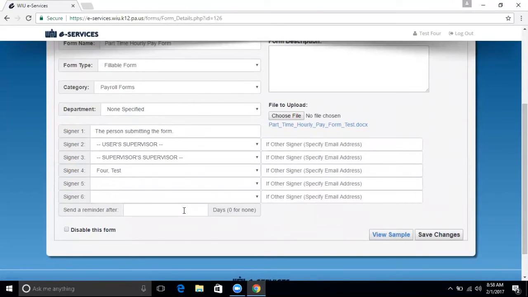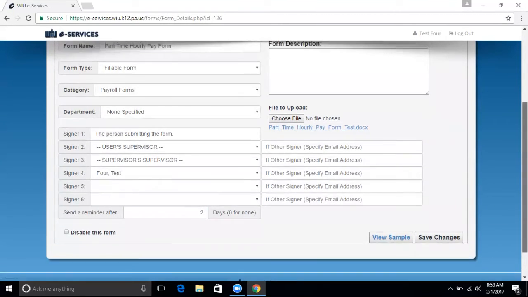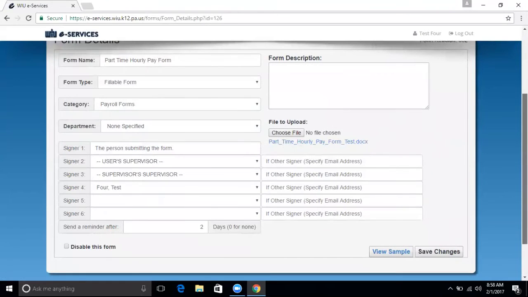So you'll see this one does not have that option set. Normally by default, we set this to 2 days. So if a form is sitting in the queue and has not been signed after 2 days, the user will receive another email asking them to sign that form. And they'll get an email every 2 days until they sign it if that option is chosen.